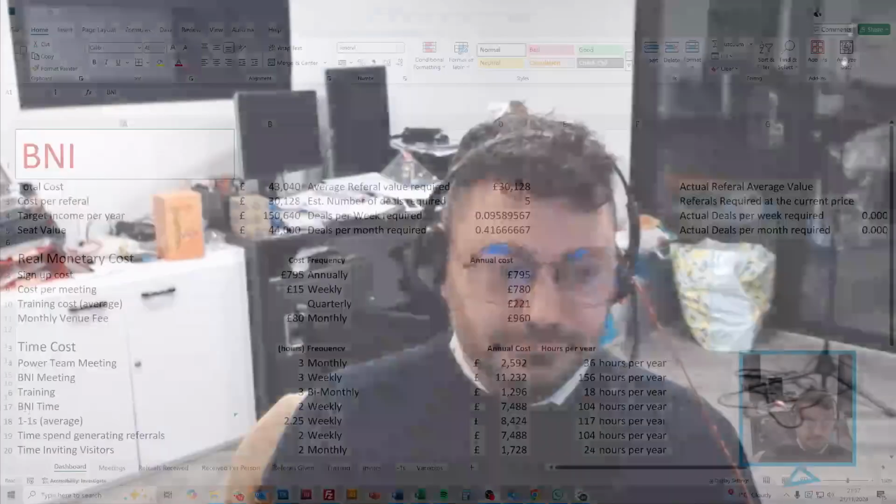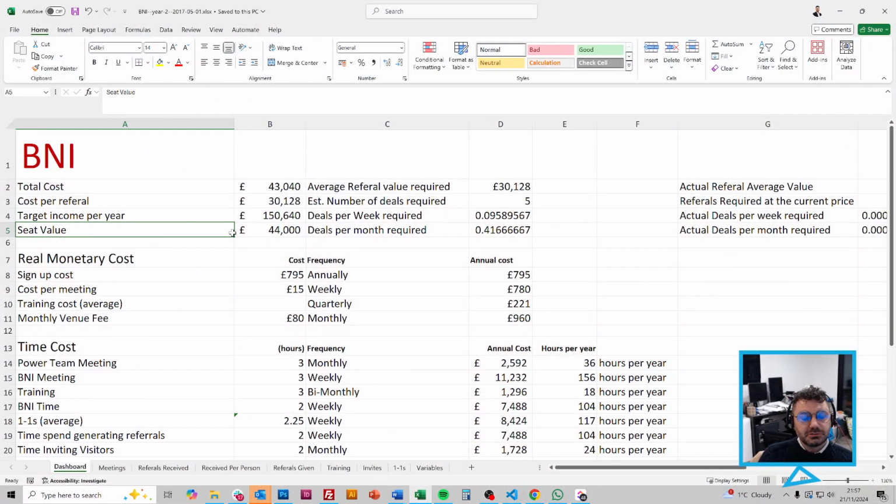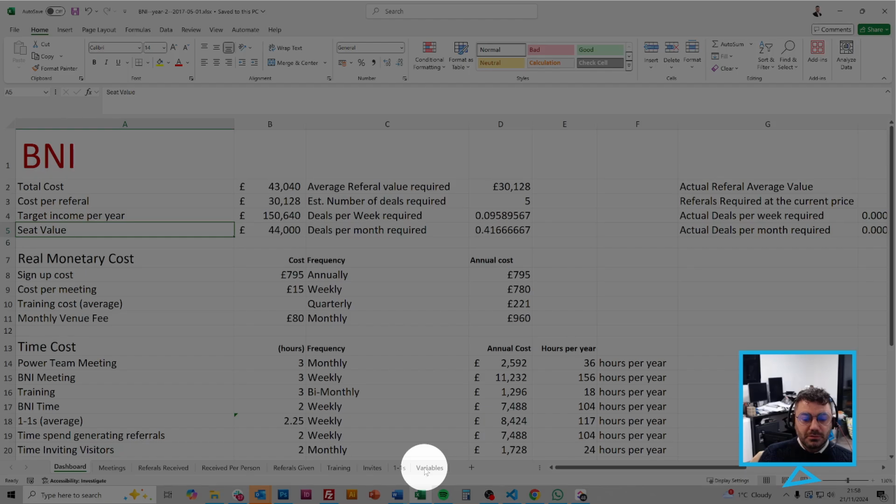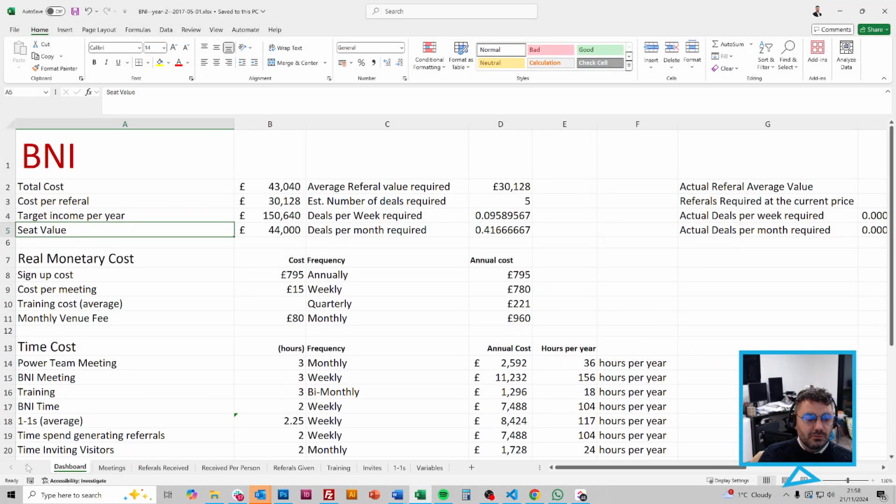So onto the spreadsheet. First thing you do is arrive on this dashboard. It says BNI, but we are not affiliated with BNI in any way. First thing I want you to do is go to this variables tab. If you can't see it, you might need to click on these arrows over here. I have a big enough screen, but if your screen is smaller, it may be hidden.